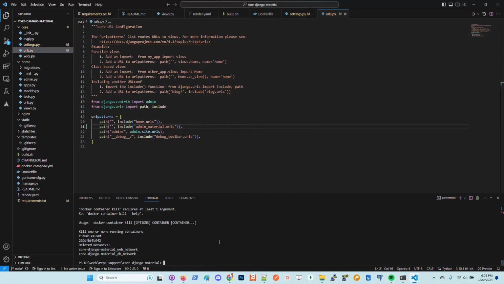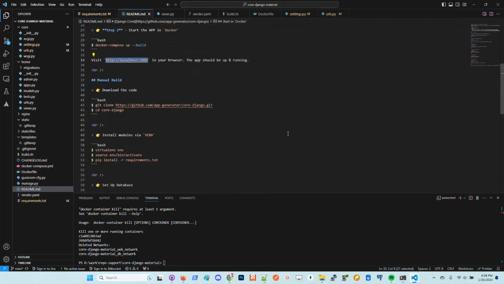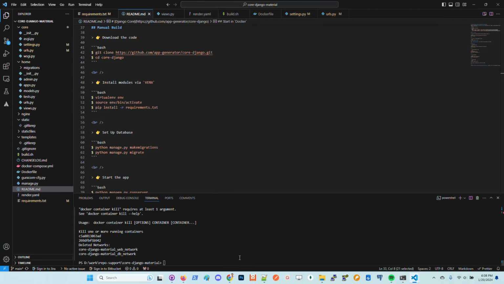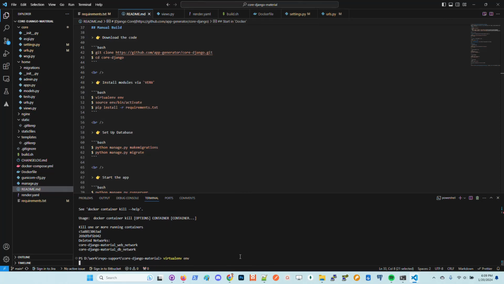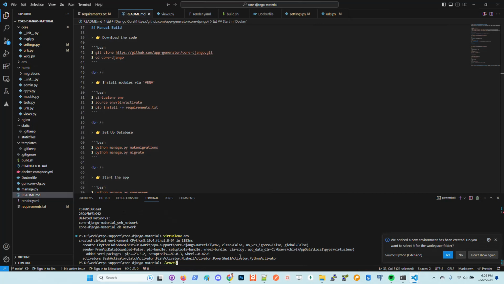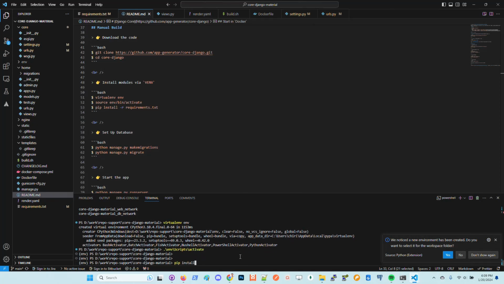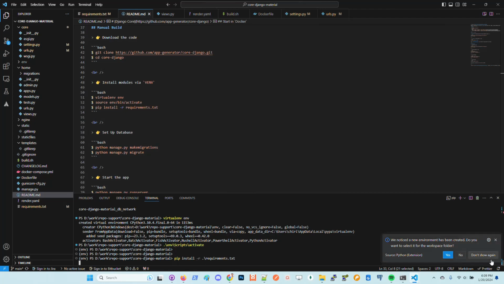Let's follow the manual build as described here in the README. The steps are the classical ones. For Django, you need to create a virtual environment in order to isolate the installation and the pulling of the new dependency without interfering with other libraries in your system. So for this, I will use virtualenv. Okay, I will activate the virtual environment. Install all the dependencies.